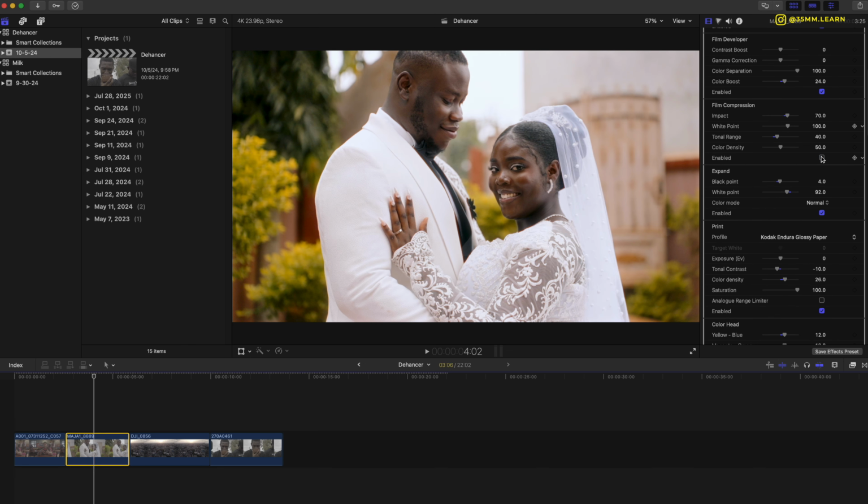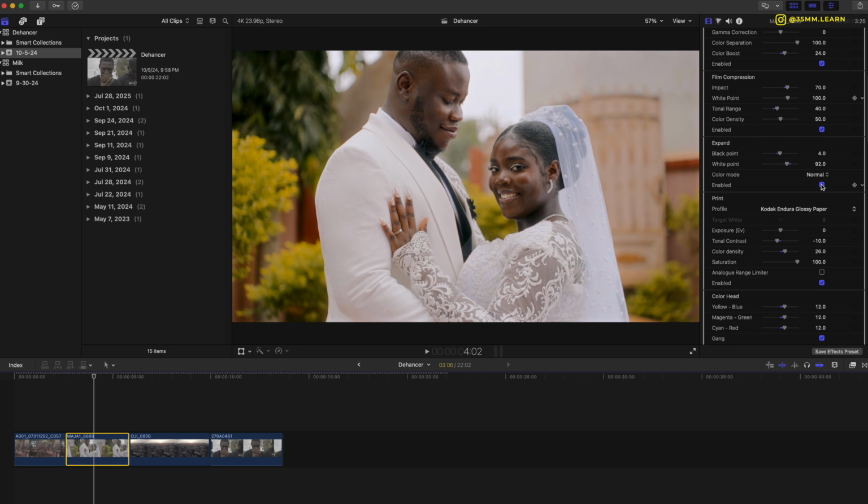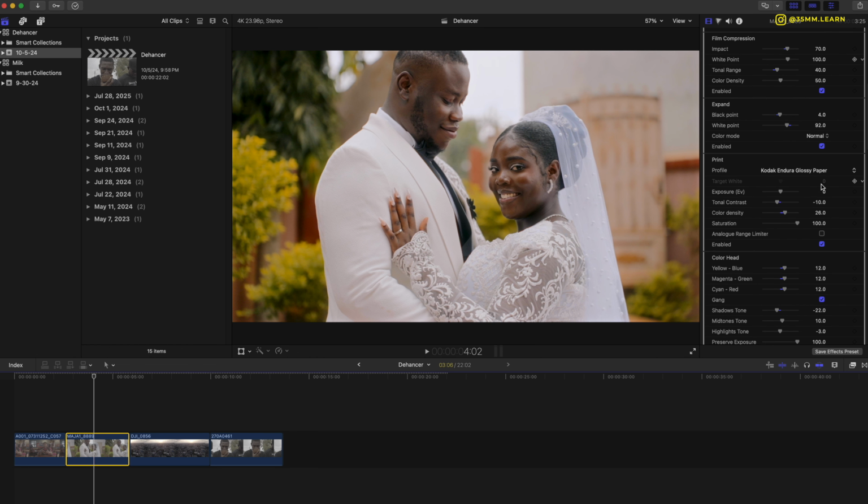And again, same thing with film compression. You can see that with film compression, there's a lot of highlights that were recovered in the suits, in the sky, in the veil, and that's what film compression does for you. Here at the expand, we added a little bit of contrast, but at the same time made the whole scene a little bit brighter, right? Increase the exposure a little bit.